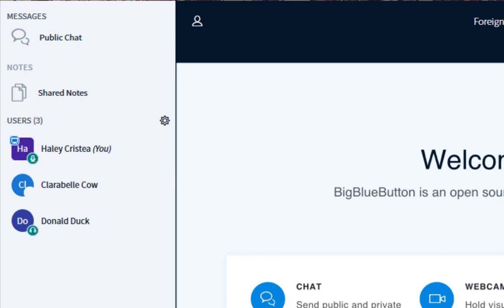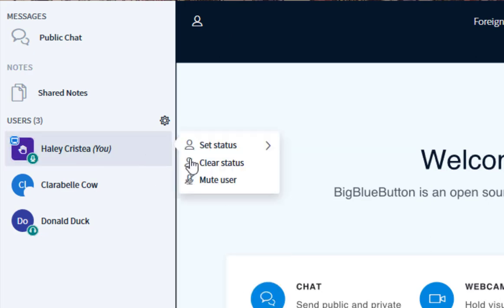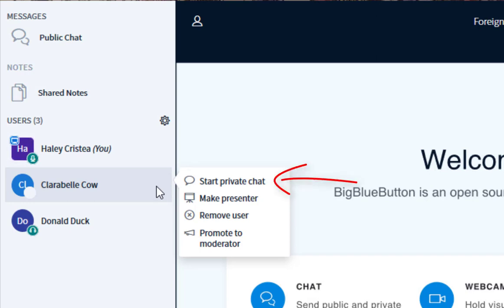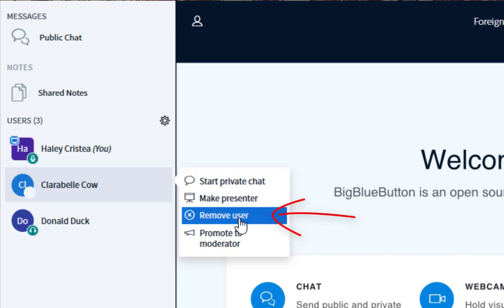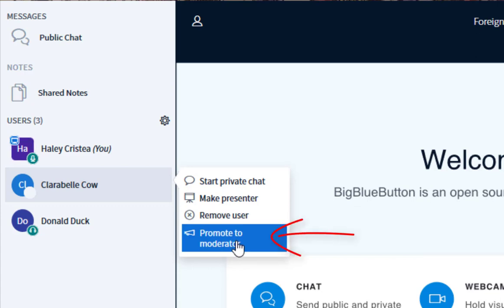Each user listed in the panel has a settings menu that can be expanded by clicking on their name. Each user can set or clear their own status and mute or unmute themselves. You are now muted. You are now unmuted. All users will have the option to start a private chat with one another as long as the setting has not been disabled in the conference settings area, which we'll look at in just a moment. As a moderator, you can also remove a user, mute and unmute users with microphones enabled, assign a presenter role, or promote a user to moderator.